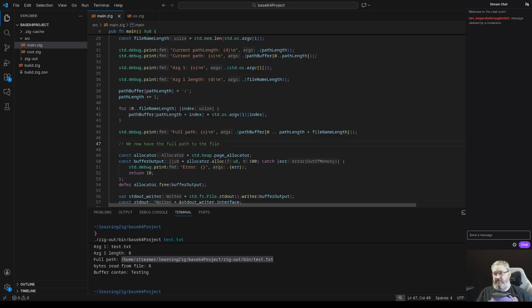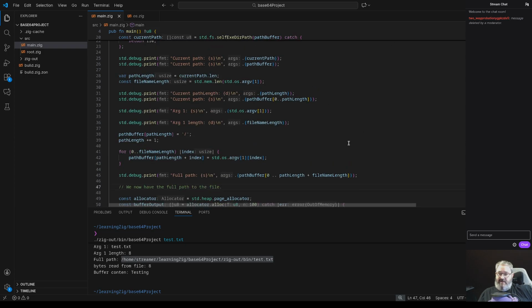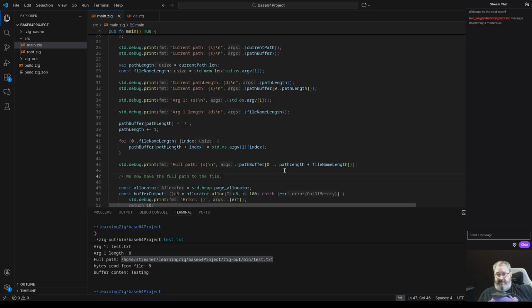It wouldn't surprise me if there in the standard library is something where you can get the full path if you give it a path and a file name, and it will combine it to a valid full path. But that is for next time. We're gonna save. This looks like it's working.